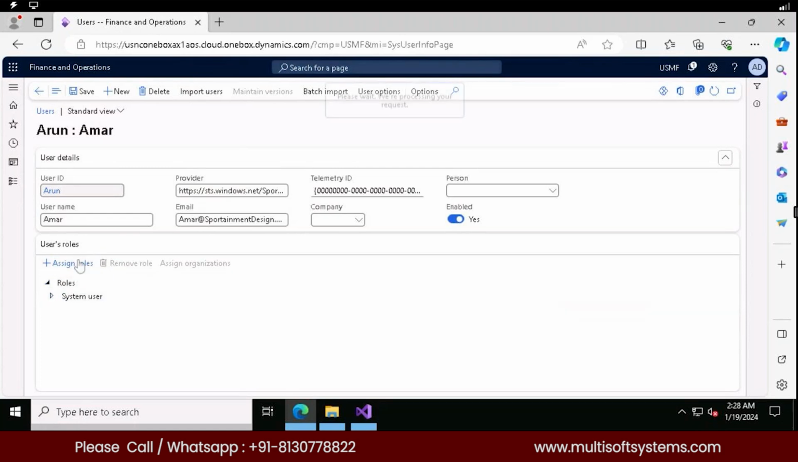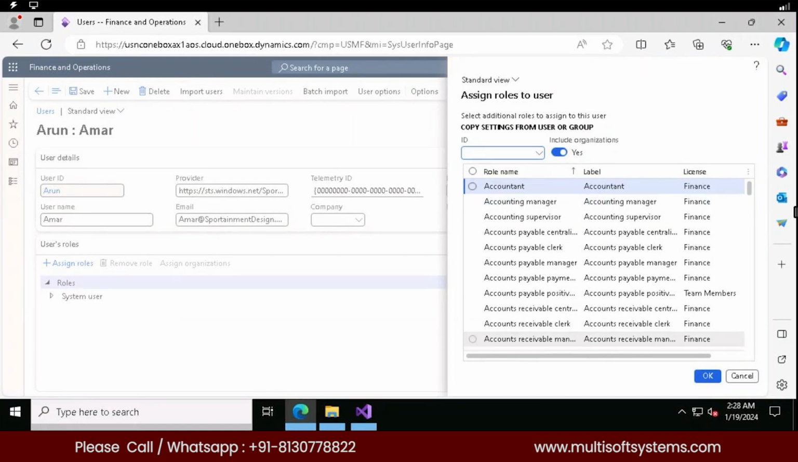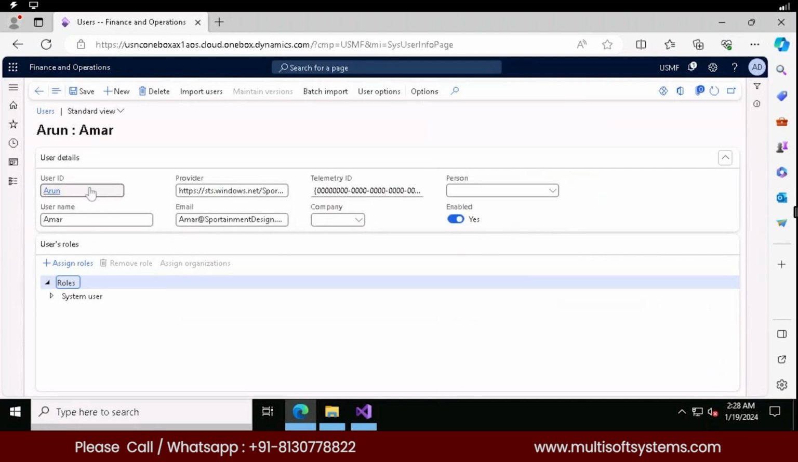Other than that, what is the user ID? Is it the logged-in user ID? Your first column, user ID, is to identify you within the application. No, it is not the login ID. To log in, you should always have your domain mail ID. You have to sign in with your domain username like this and the password against it. Is the email case sensitive? No, it's not case sensitive.